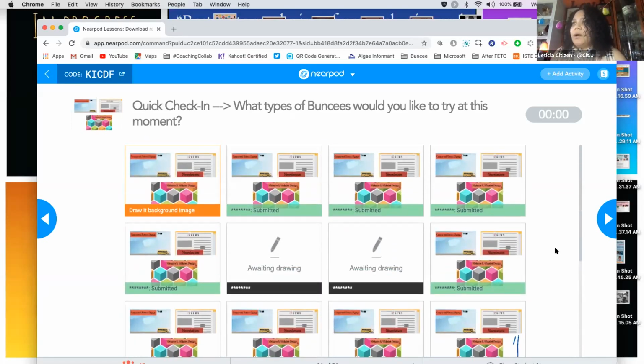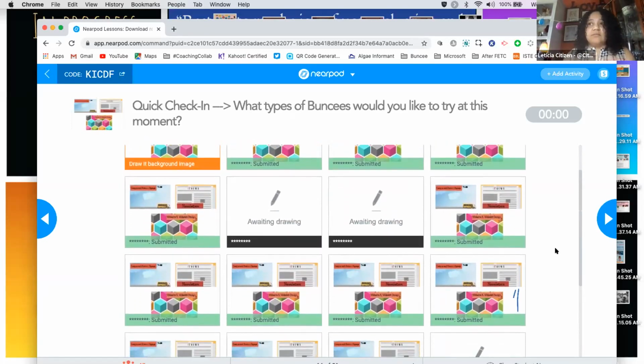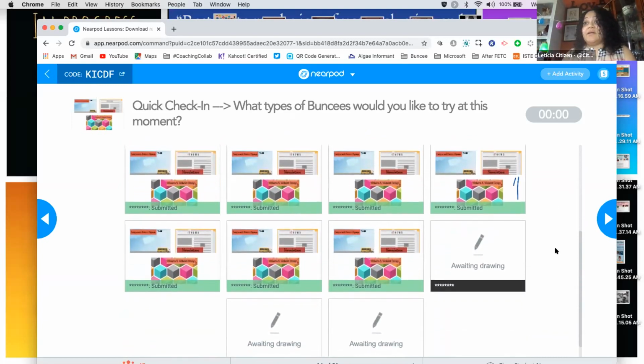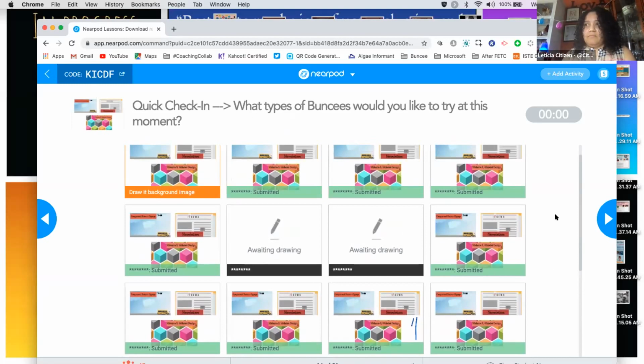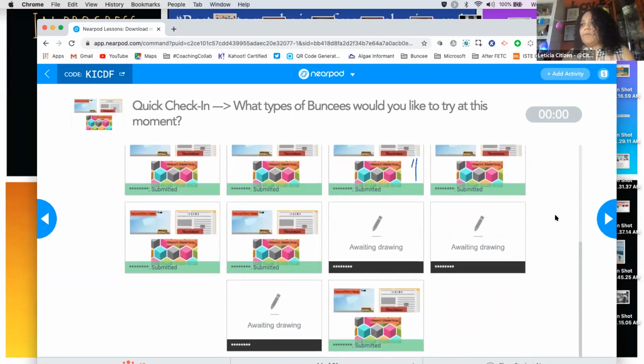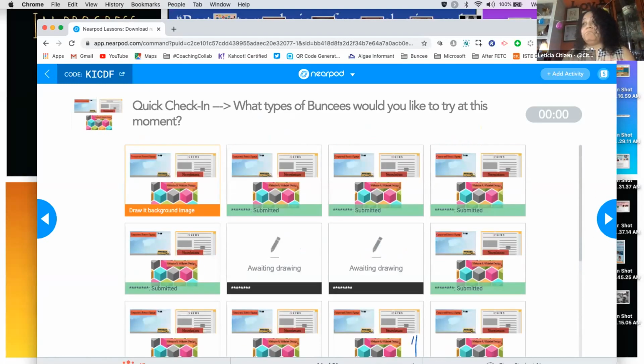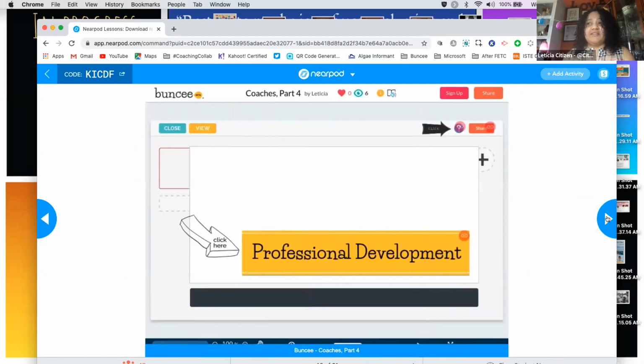Doesn't look like anyone marked anything. Does anyone have anything that they would like to try? No? Okay. So it's a lot of information to take in.